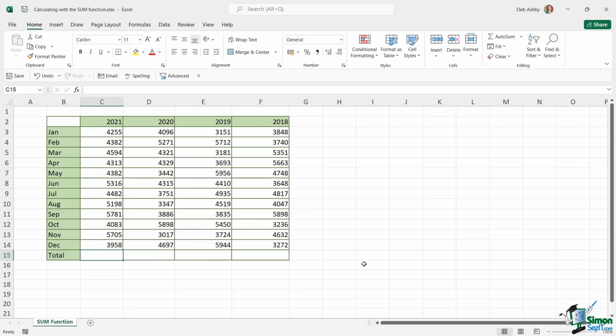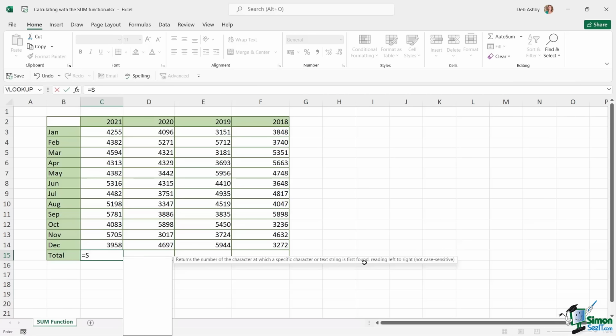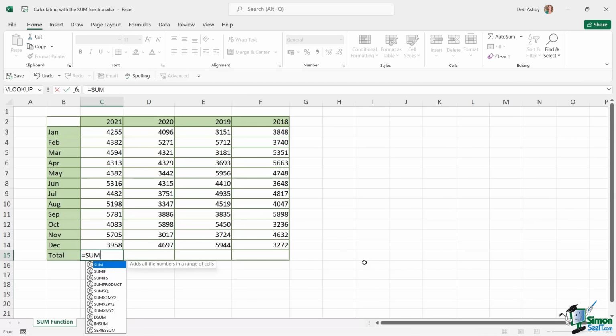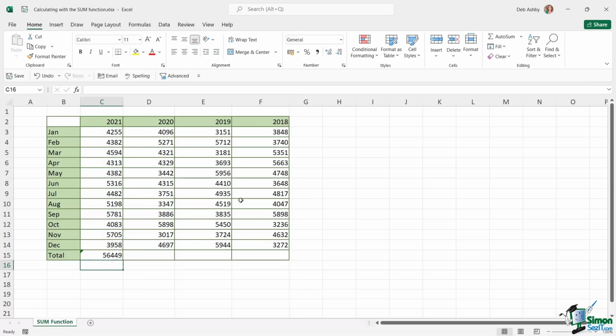Now, as we've already seen, we can simply click in the cell, type in equals, and as we start to type in the word sum, it's going to come up in the list below. We can press tab to put that first bracket in. Then all we need to do is select the list of numbers that we want to add up, in this case C3 to C14, close off the bracket and hit enter to get our result. Once again, we have that little green triangle in the corner, and I'll explain what that is in a couple of moments.